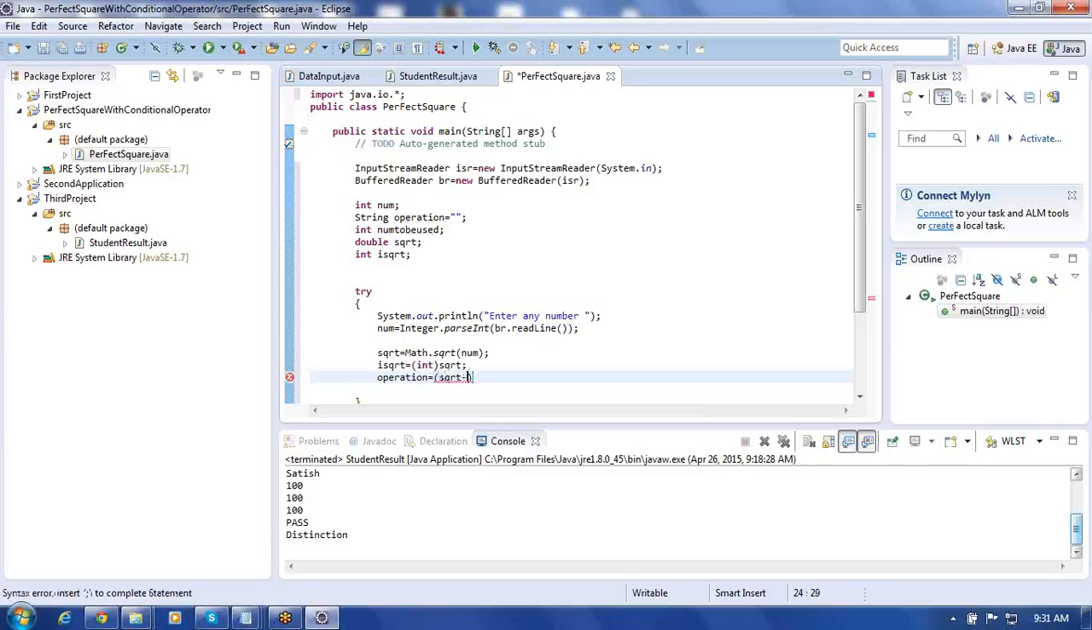Sqrt minus isqrt equal to 0. In such cases, what we write is, it is a perfect square. It's a perfect square we put, else it is going to be operation only, we put it. We take operation only in such cases. It's going to be operation only, we put in the same manner here. Okay, it's going to be operation only, we put like this.